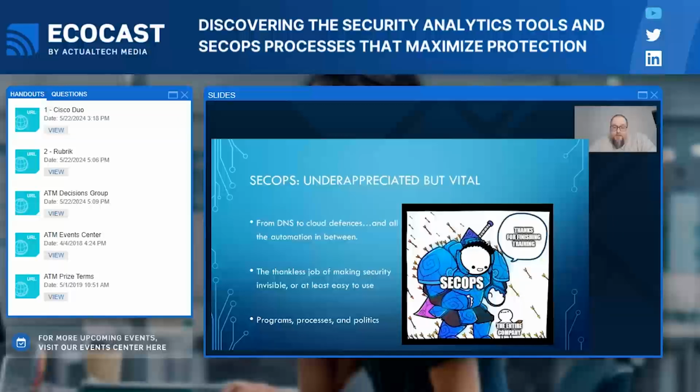SecOps is perhaps one of the most underappreciated approaches to IT and one of the most underappreciated groups of IT professionals out there. SecOps, as with the systems administrators of old, have to learn everything from DNS to the cloud and everything in between and automate as much of it as possible, because if we don't, we can't defend against it. It's not possible. There's too much out there.